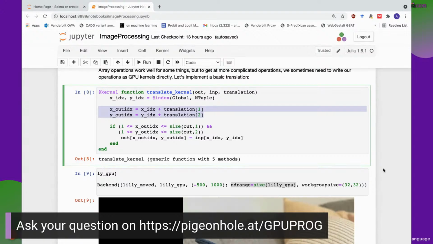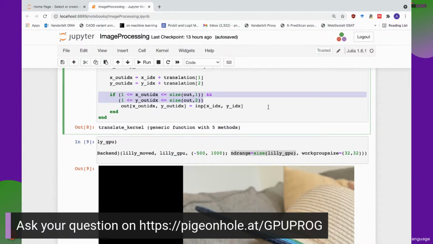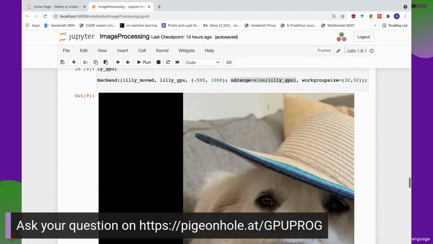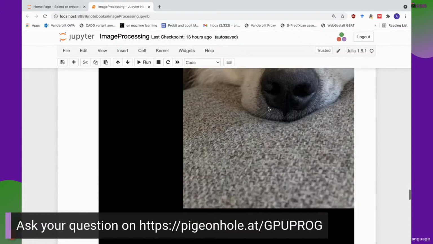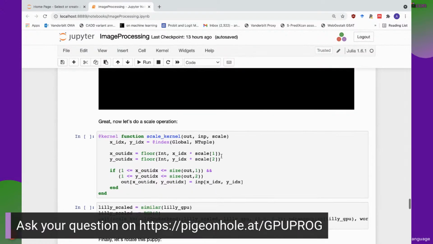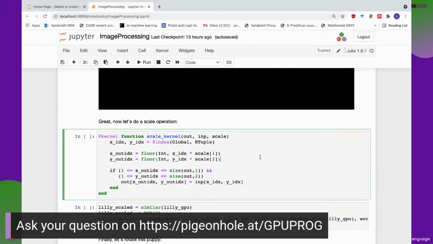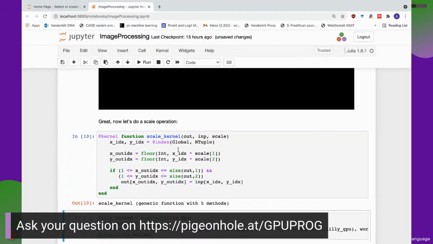So it's very similar to the CPU in that sense. So we have this guard just to make sure that we're always writing in bounds. And if we're not, if we're reading or writing somewhere that we shouldn't be, this will just skip it. It will simply not do anything. And that works perfectly fine here. So let's go ahead and keep going and implement some other basic image processing algorithms.